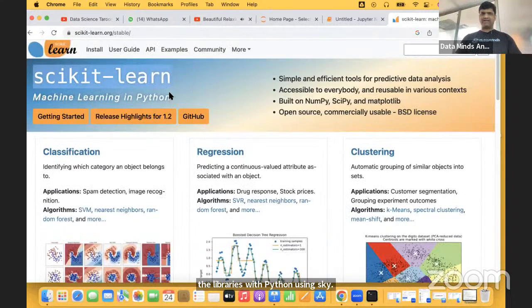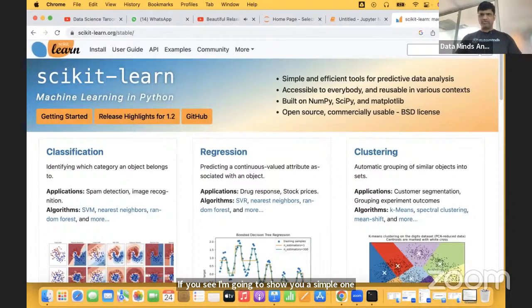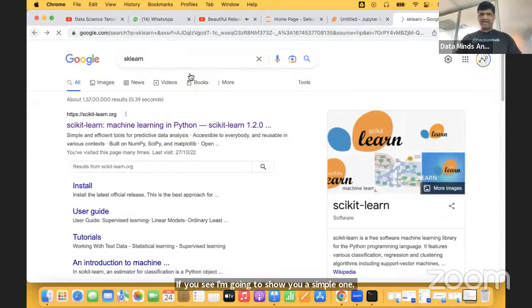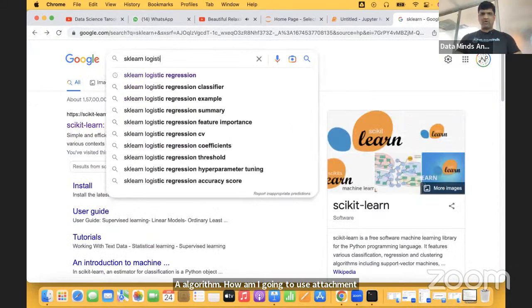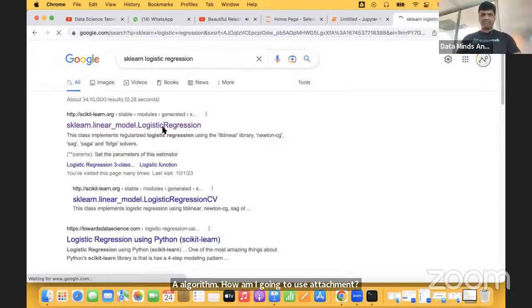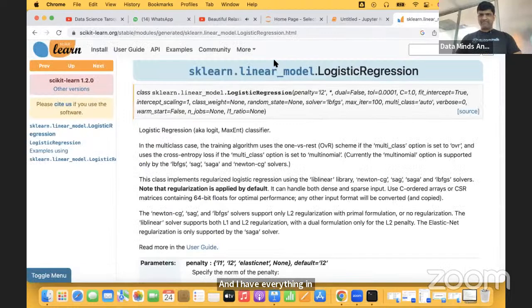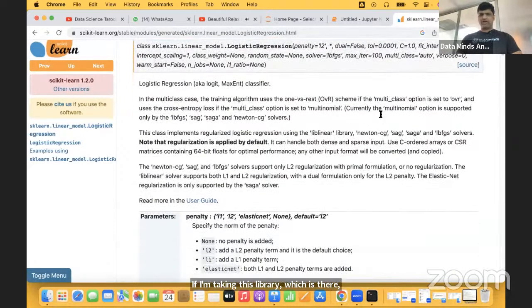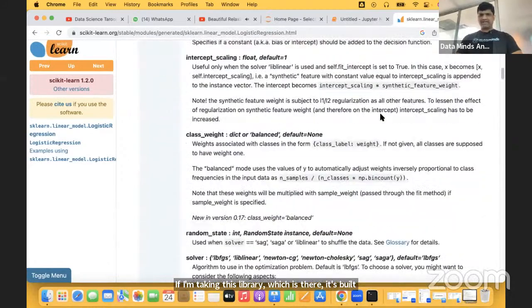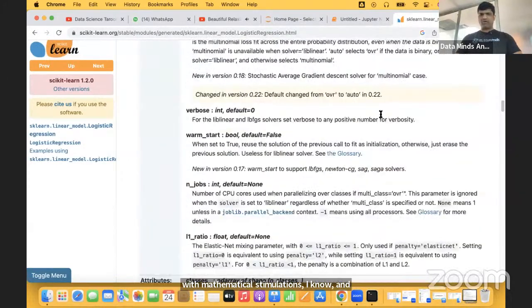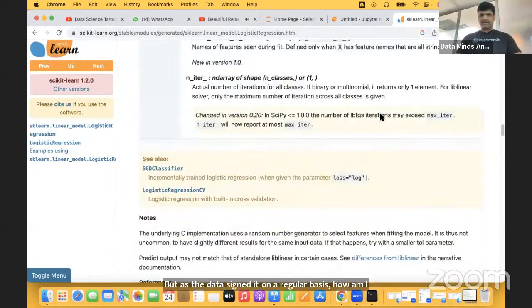This is nothing but scikit-learn, machine learning in Python. I'm going to show you a simple algorithm, and how I'm going to use it. I have everything in-house in this logistic regression. This library is built with mathematical simulations and the whole calculation part of it. But as a data scientist, on a regular basis, how am I going to use it? There is a pre-built library for this.